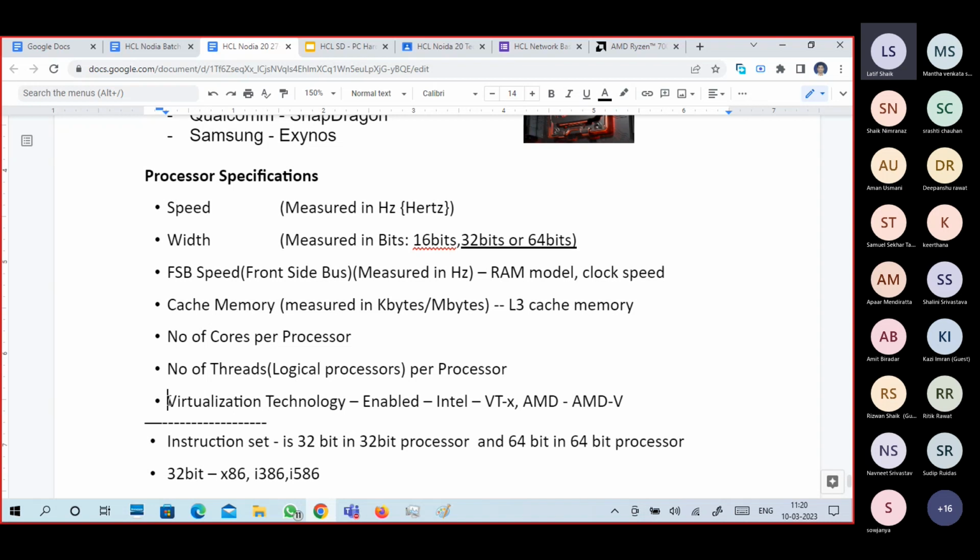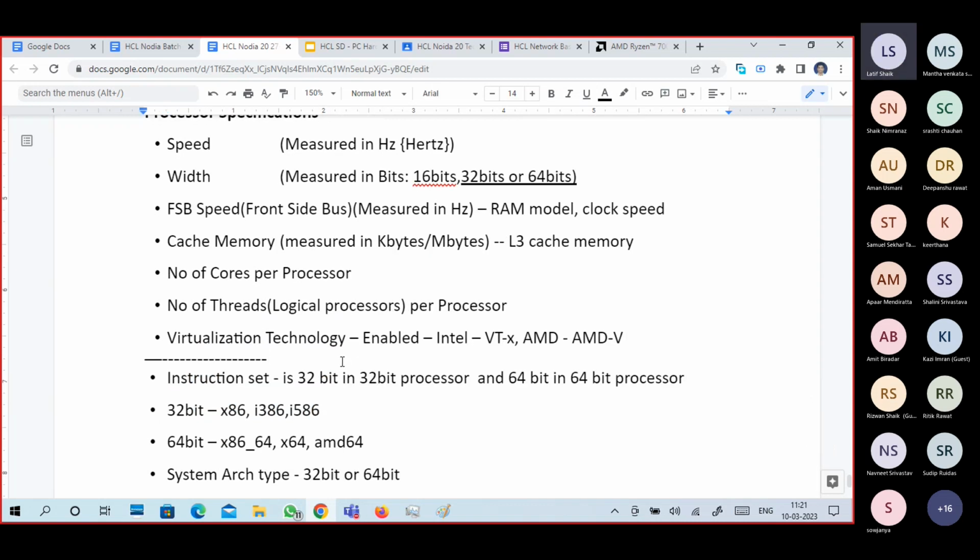And nowadays, whatever processor you are purchasing, guys, it must have virtualization technology. Why does a processor need virtualization technology? Because nowadays we are buying 64-bit processors. If it contains virtualization technology, you can run multiple virtual machines, Docker kind of applications. You can create a virtual machine and install whatever operating system you want.